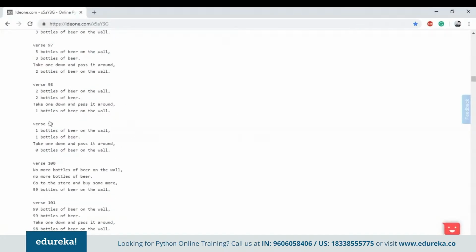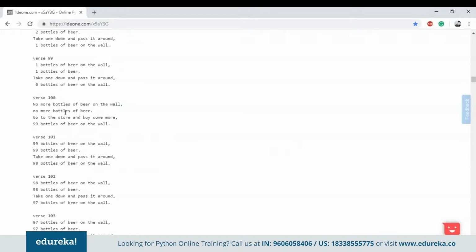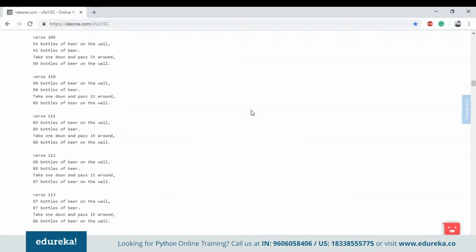So guys, I just quickly scroll down to verse 99. Here again, one bottle of beer on the wall, one bottle of beer. Take one down, pass it around, 0 bottles of beer on the wall. So verse 100 is where it changes. So no more bottles of beer on the wall, no more bottles of beer. Go to the store, buy some more, 99 bottles of beer on the wall. Again, verse 101 starts with 99 and keeps going on, right?